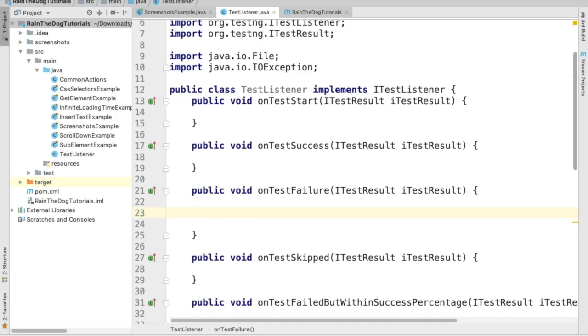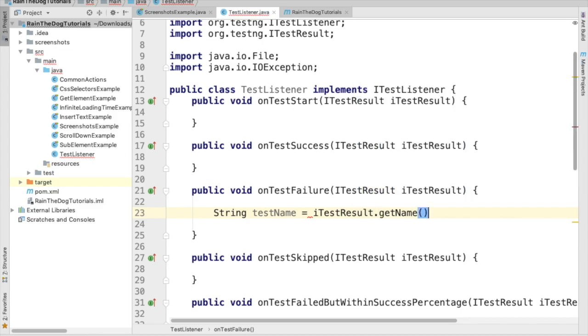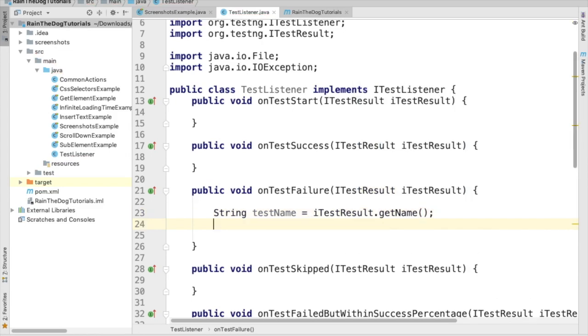Now, in our onTestFailure listener, we need to call this method. But first, we need to have the test name. How do we get the test name? We can get it from the ITestResult. We will just get name. And then we need also the WebDriver.